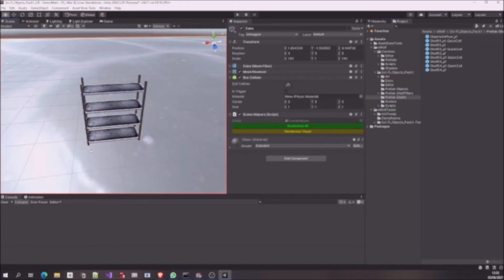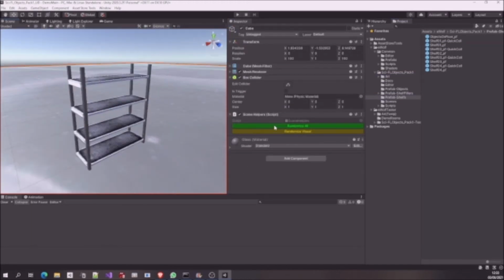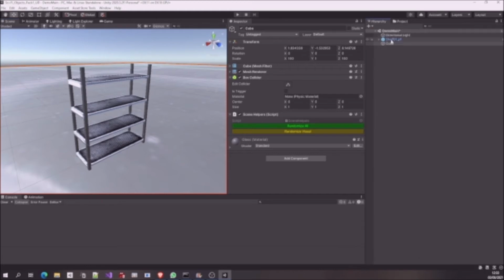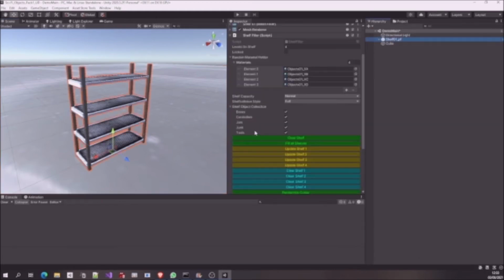You can put those in the game, and then you can, sorry, I need to select the right one. There you go. The shelf gives you a lot of different options, so you can just quickly fill the entire shelf. And this is just randomly finding objects from a predetermined list.